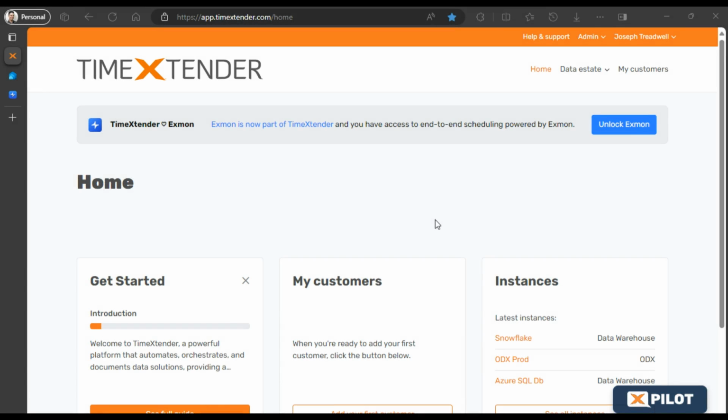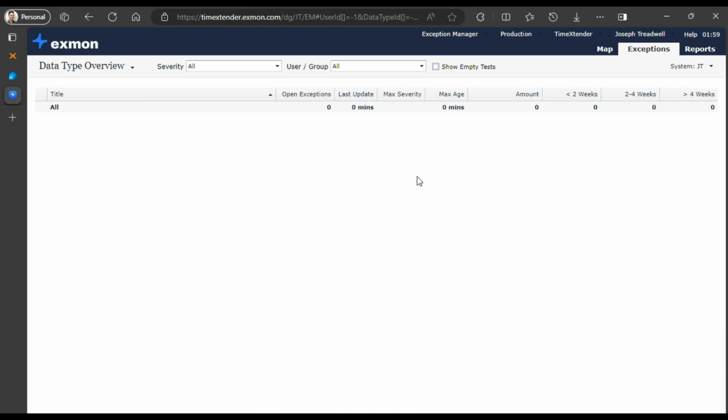If you don't already have an Exmon account, the first thing that you're going to want to do is sign into the TimeXtender portal at app.timextender.com and click Unlock Exmon. Now, once you get logged into the Exmon portal, you'll notice this window, and up here in the top right under your username, you can download Exmon DG Desktop. And that's what we're going to be using today to set up our process orchestration.